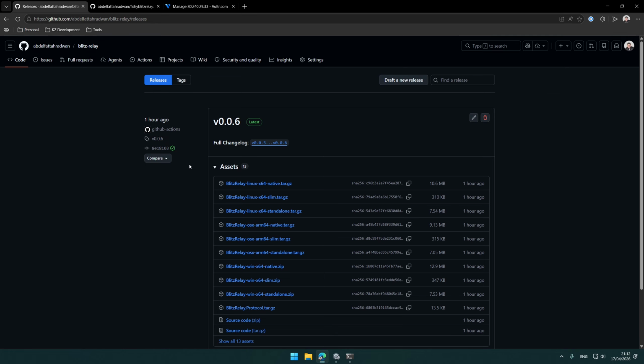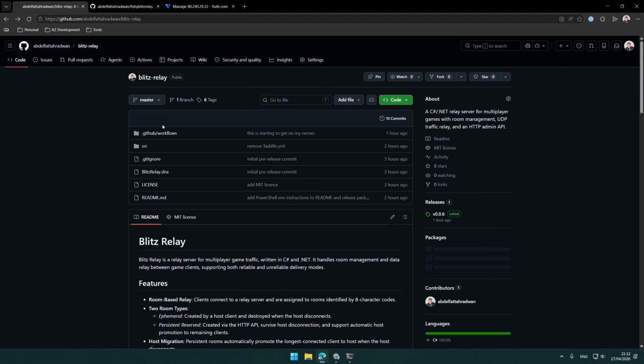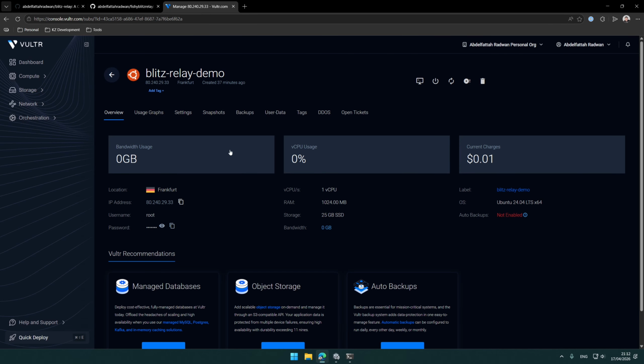I've already done this, but let's go ahead next and get ourselves a server. In this case, I've got myself a simple Vultr server with one virtual CPU and 1 GB of memory, and that's pretty much it. I'm not sponsored by Vultr, it's just a test server. Note down your IP address and your credentials so you can log into your server and then upload the executable to the server.